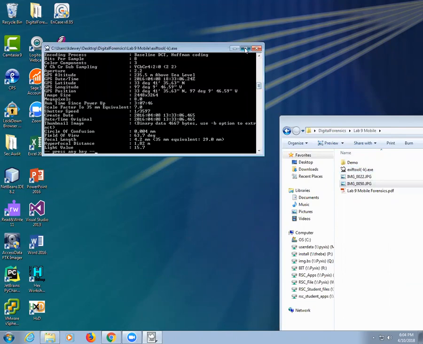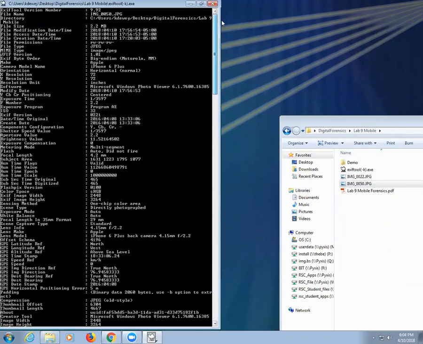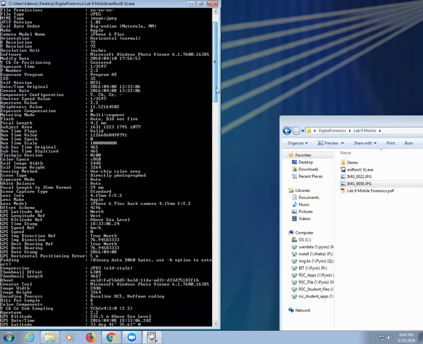So let's open the other picture. Now, here's the other picture. Let's see what we can find out about this picture. It was taken with an iPhone 6 Plus. It was taken on the 8th of April 2016. The flash did not fire. The flash was set to auto right here, but it did not fire.